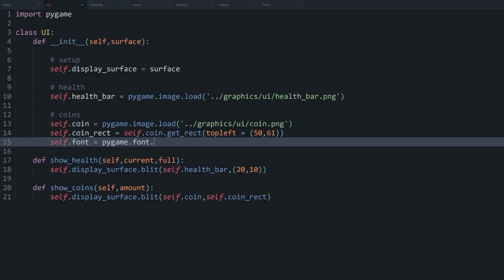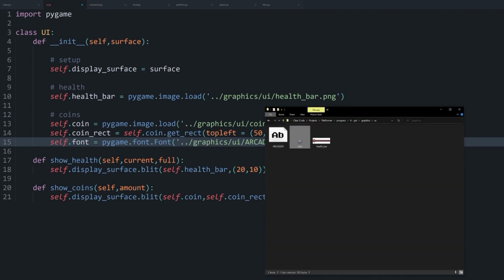We need pygame.font.Font, and in here we need the font we want to use and the font size that we want to go with. Now the font size is just an integer, so in my case I went with 30. Now for the font, Pygame expects a file, and in my case the font is in the folder that has this path here that needs strings on both sides. So we're going a folder up, we go to graphics, we go to UI, and inside of UI we have the font called arcadepy, all in uppercase letters. And that is the font that is next to the coin and the health bar, so this one here.